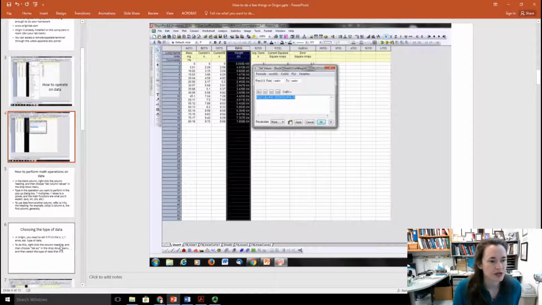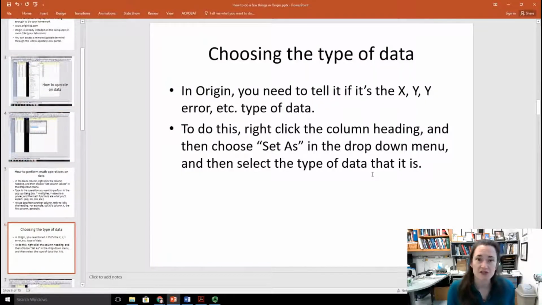Now, in Origin, you have to tell the program whether you're dealing with the horizontal axis or the vertical axis data if you want to plot that data. You also have to tell it, if you're putting in error bars, for example, that the data in that column is an error on the Y. So the options are like X, Y, Y error, X error, etc.